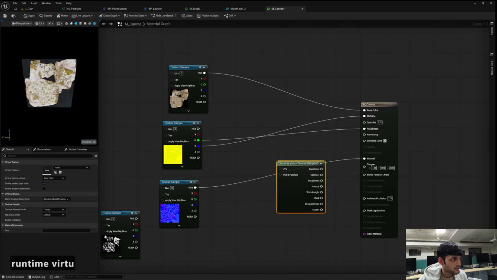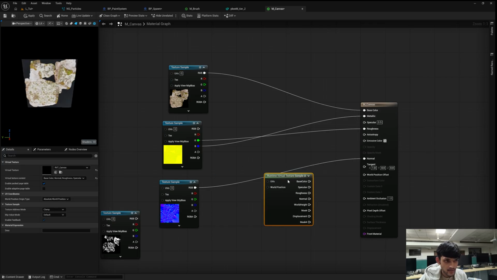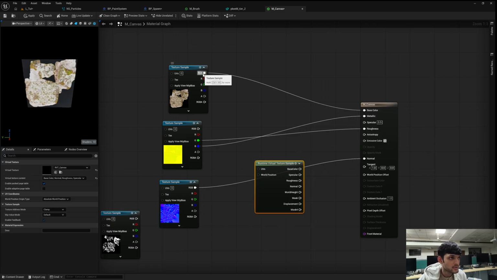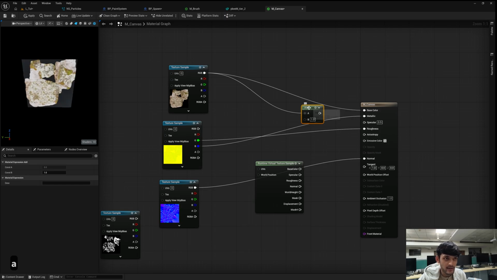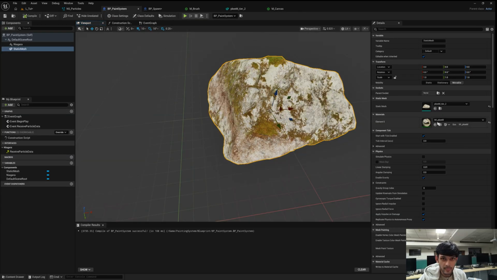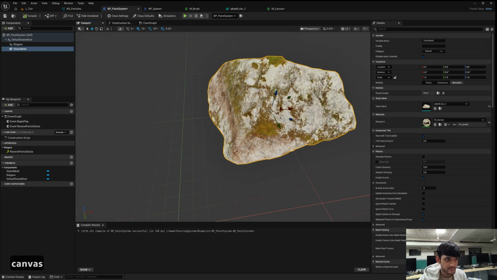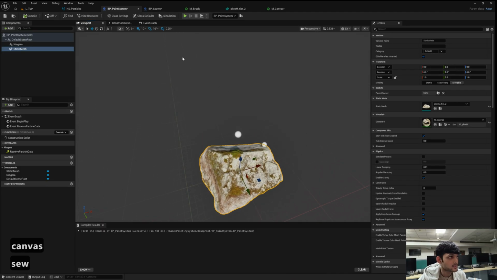And here we need to specify which virtual texture to sample from, and we'll just select RVT canvas. For the purposes of this video, I'll just modify the base color. I'll drag and press A on my keyboard. This will add an Add node, and I'll add the base color and put this here. Now if I just apply and save, in the BP paint system, I'll change this to canvas. Okay, no visible change, that's good.